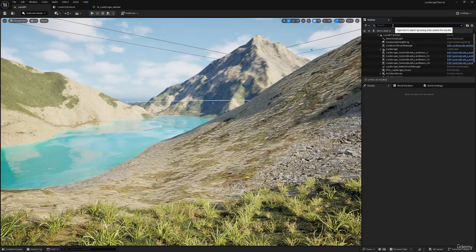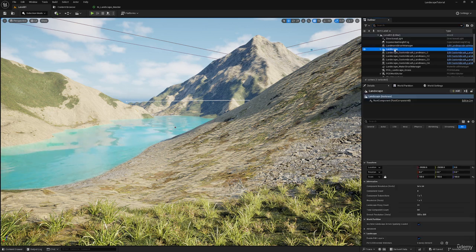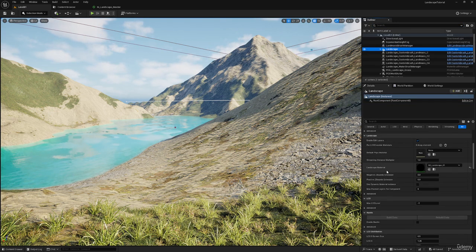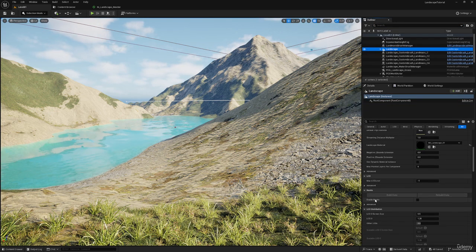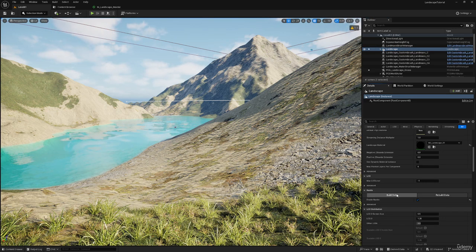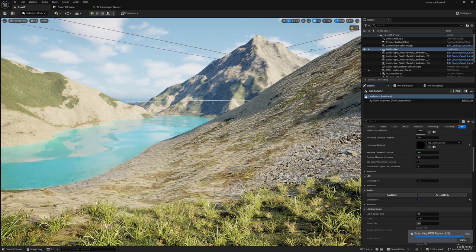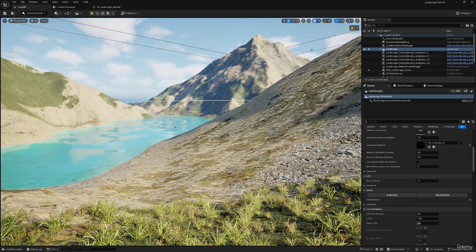So what we can do is to go to the landscape here and look for the nanite tab. And here go to enable nanite. Click here and then build data. What this will do is build the data of your landscape, and it will allow you to have tessellation here.